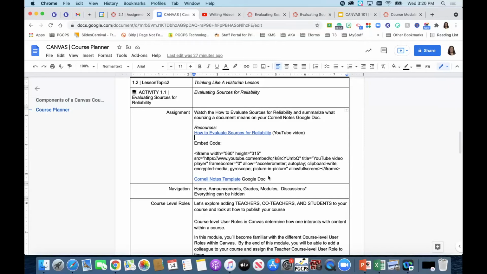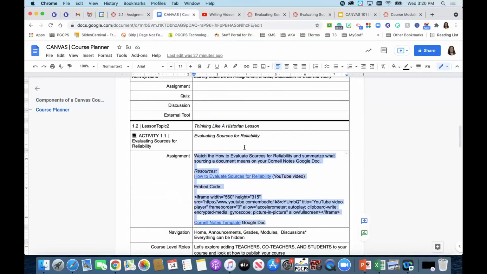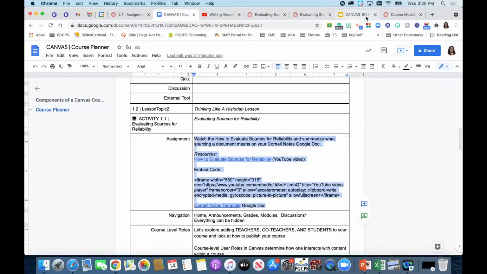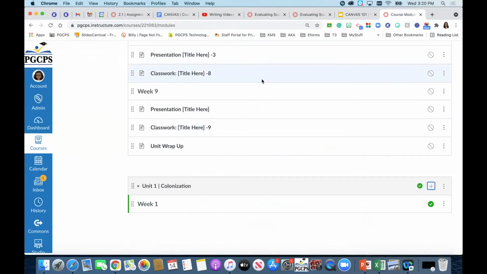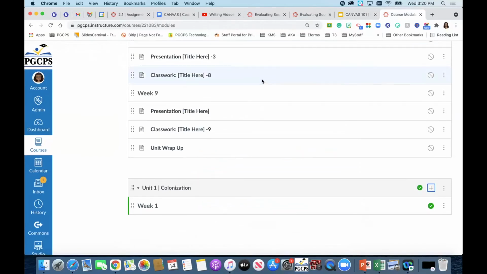And so I'm just going to steal this and walk you through how to create an assignment within Canvas. So I'm going to go to the course that Megan created for us. Monica already showed you how to add a page. So now I'm going to continue to build upon that module that she created. All right. So I'm going to click on my plus sign.